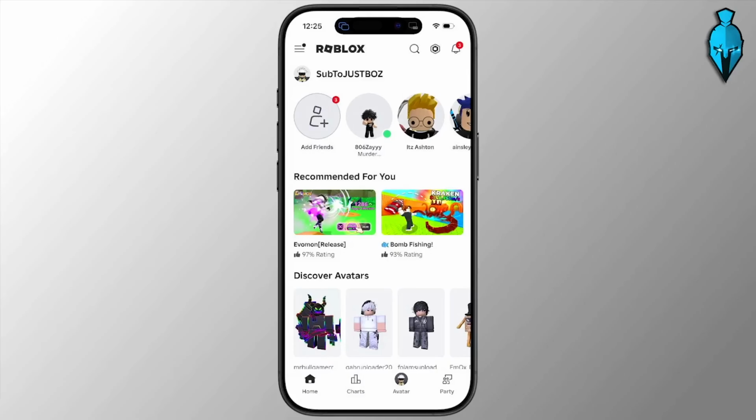In this guide, I'm going to show you how to enter promo codes in Roblox Mobile.